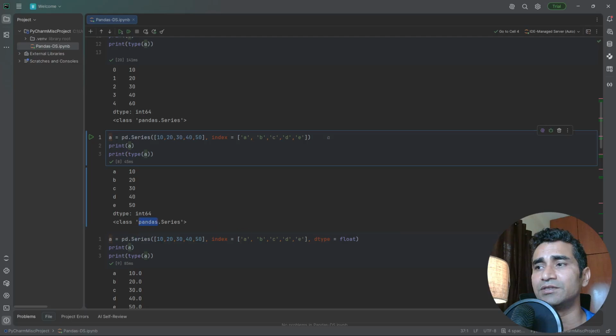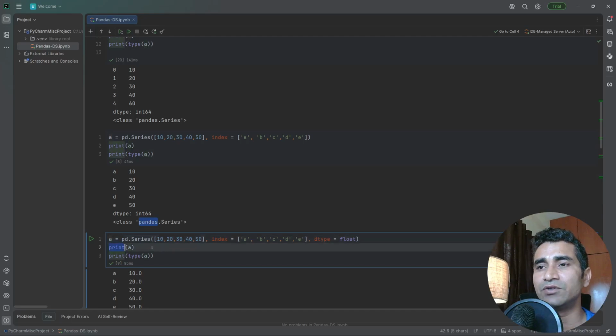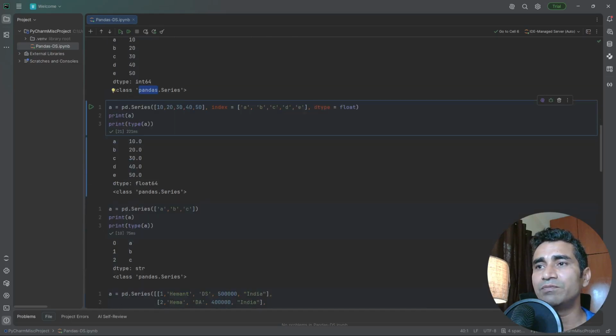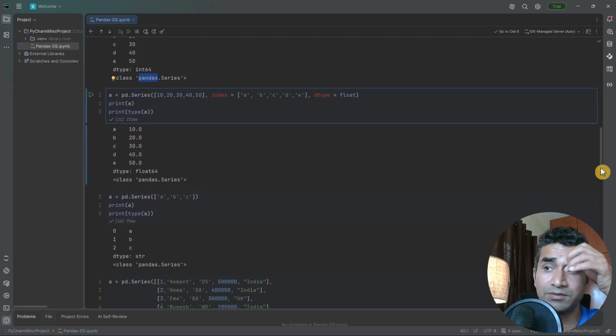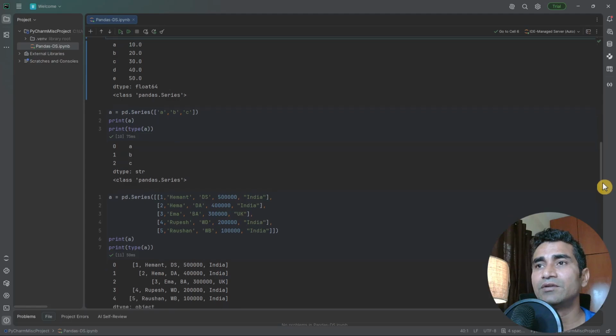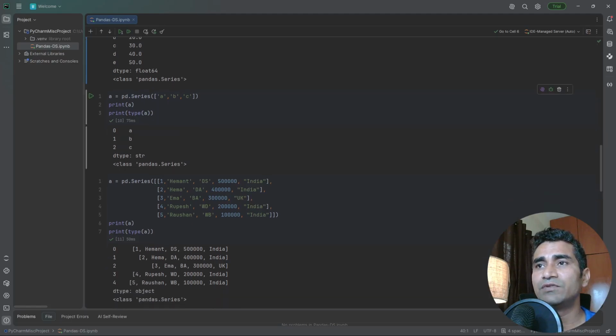Similarly, we can change the data type to float. It was printing int64, and now since we have changed the dtype, if you give a variable to this print function and then execute the series, it will give you the pandas Series and the dtype will be changed to float64. This is very simple to use with the series. So now we have changed the type, we have typecasted it.